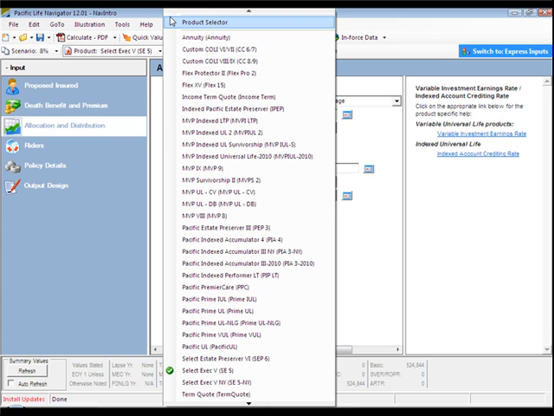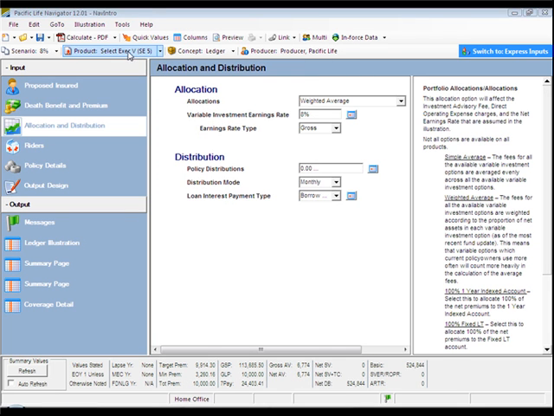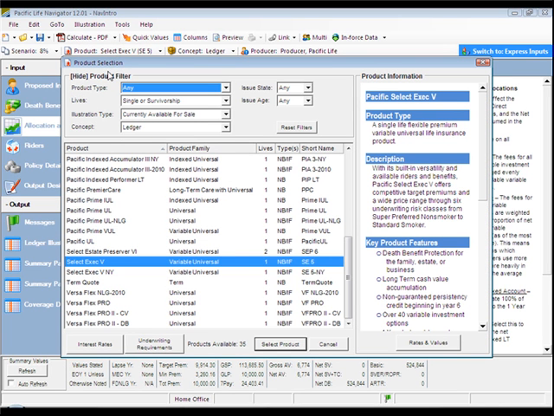Next, we can select a product to illustrate by clicking on the drop-down arrow next to the product, which will bring up a list of life insurance products from which to select. Another way to pick a product is by clicking on the Product button. This will launch the product selection window. You can filter the products by any of the information in the upper left-hand corner.